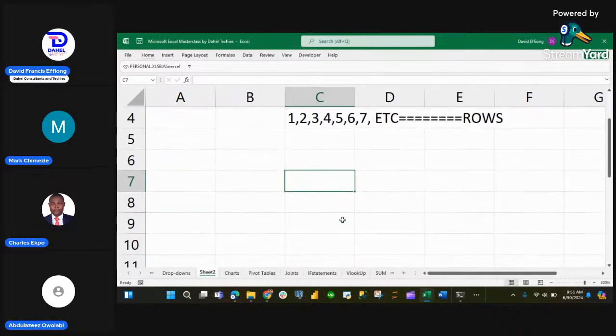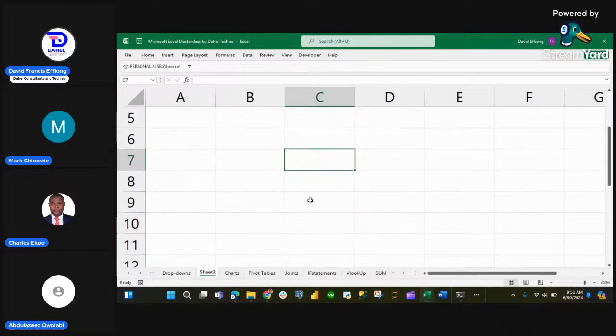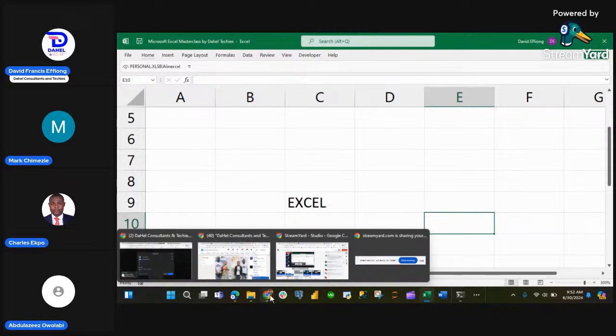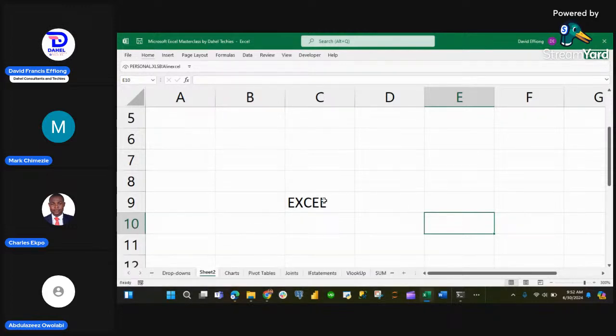Okay. Now you notice that I'm going to type Excel right here. Now, can someone tell me what column and what row is Excel? This thing I type, what column and what row is it located? What column and what row is Excel? The one I just typed. Where is it located?